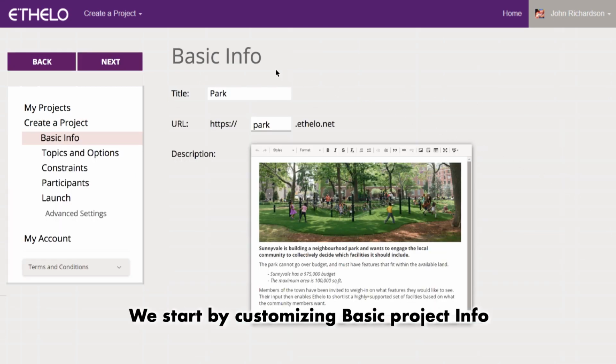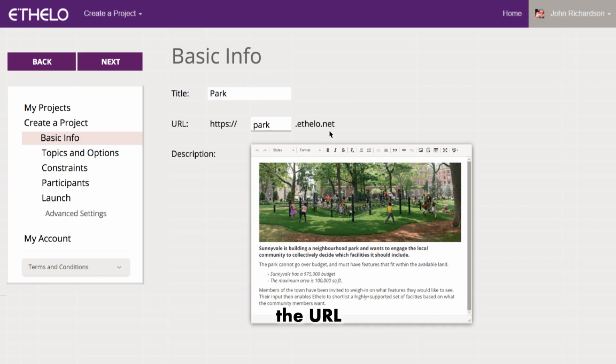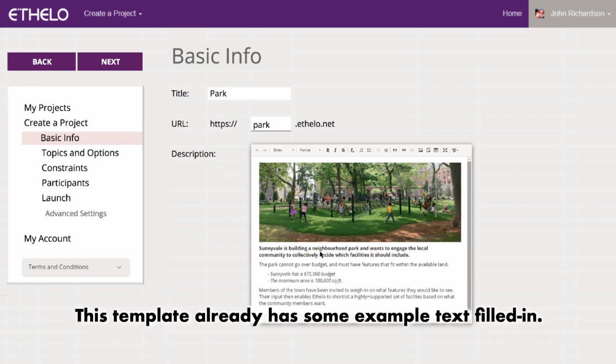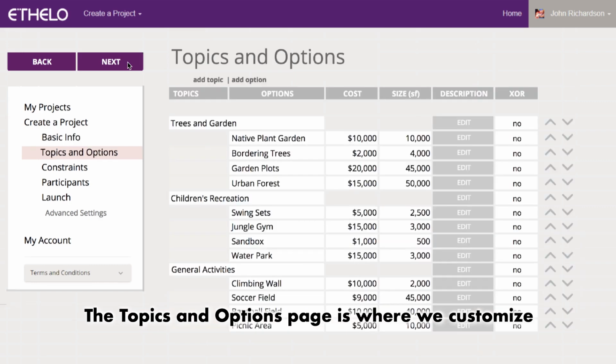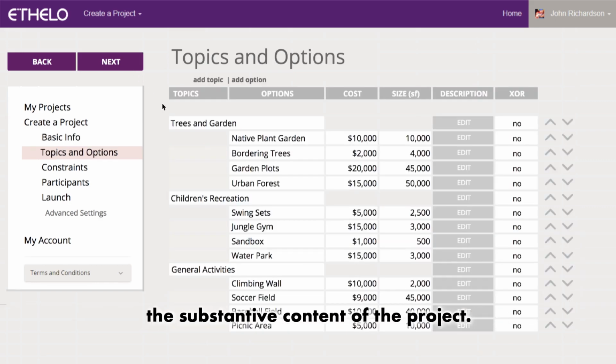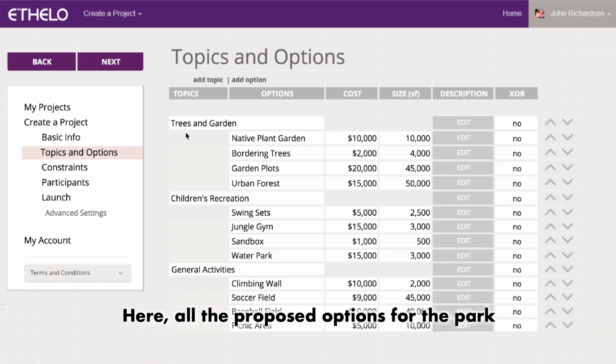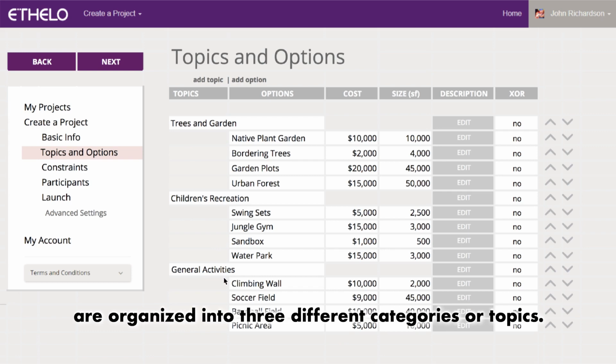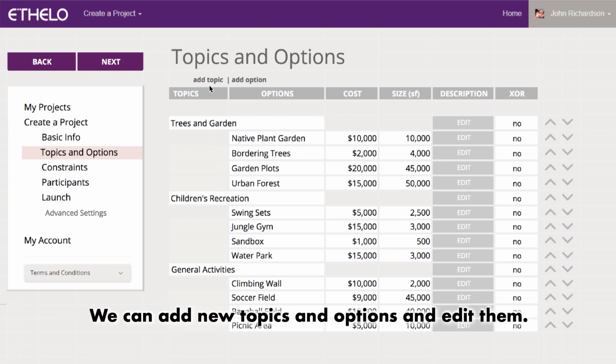We start by customizing basic project info, such as the title, the URL, and the introduction. This template already has some example text filled in. The Topic and Options page is where we customize the substantive content of the project. Here, all the proposed options for the park are organized into 3 different categories or topics. We can add new topics and options and edit them.